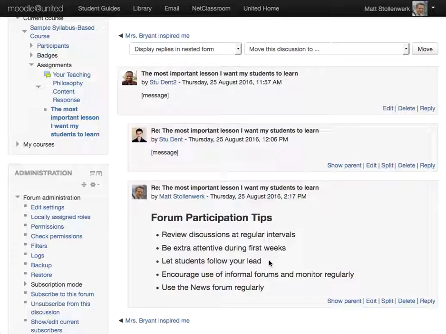It's also a good idea, perhaps, to post a model reply to your first forum assignment. That way students will be a little more confident in their own posts if they can see just what you expect of them.